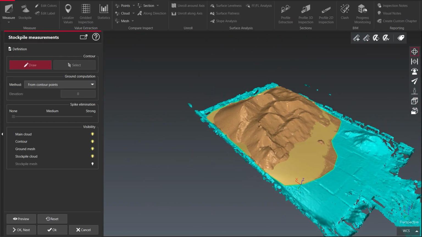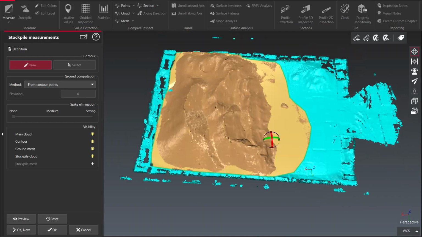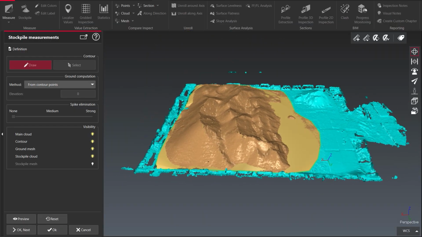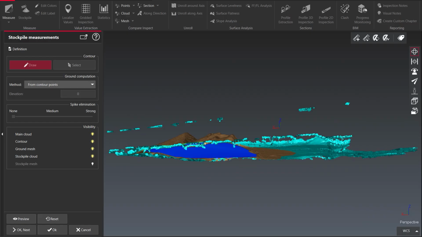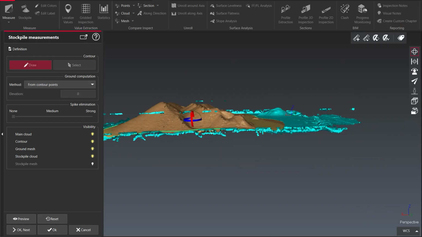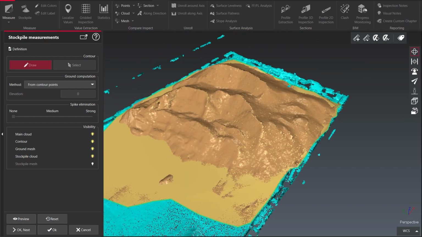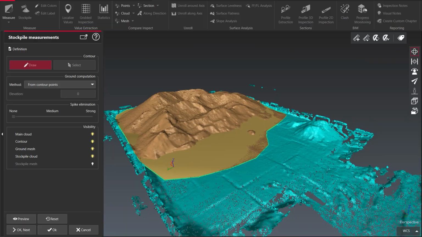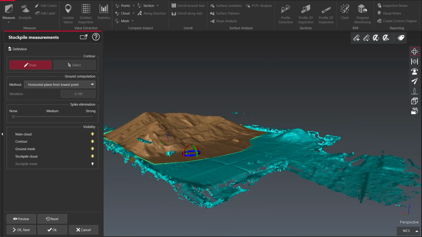And you can see now our polyline has selected the material away from the rest of the floor area. By default, the ground computation method is always set to the contour of the points. So it's going to contour around the point area, which is actually really good for, let's say, a non-flat floor. You can contour it around the non-flat floor. In this case, a flat floor. So I'm going to select in the method, go to a horizontal plane from the lowest point. And we can check that as well here.